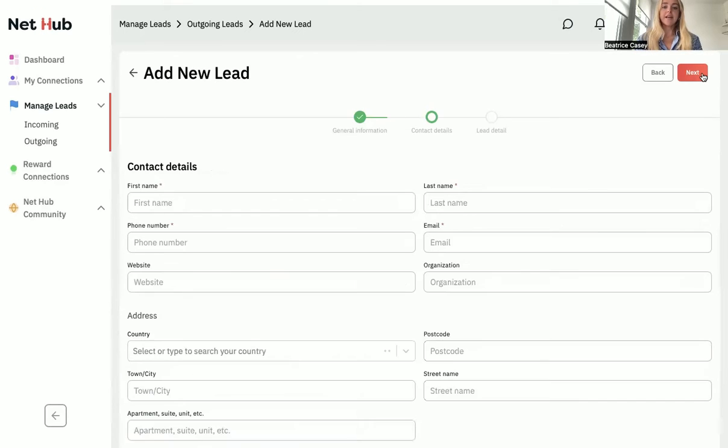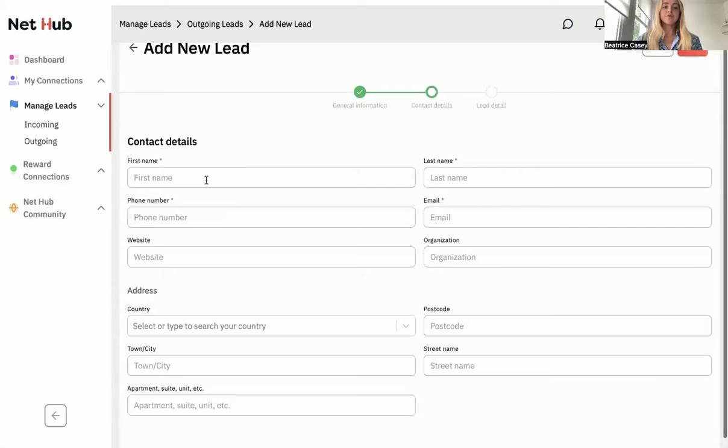Then I'll select next. And here I will enter in my details, because I am the customer that is going to do business with Robert in this instance. So then you'll enter in all the details. And then in the next slide, it will be the lead detail. So then I can put in accountancy or insurance company business.